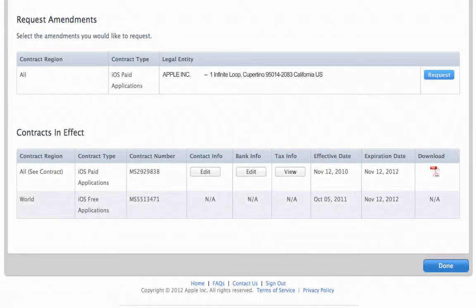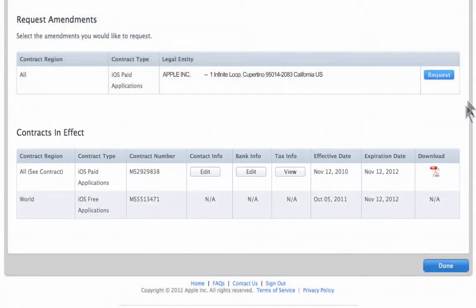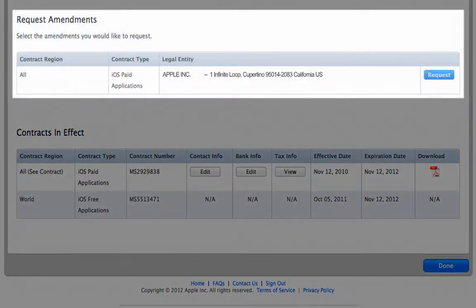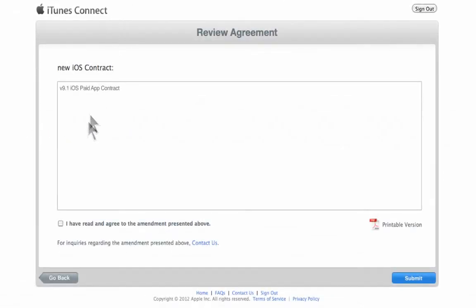When your contract becomes active, it will appear in the Contracts in Effect section. To review or print the contract, you can download a copy by tapping the PDF icon. From time to time, you will be notified in iTunes Connect that contract amendments have been made available for your review. To request an amendment, tap the Request button for the appropriate amendment. Review the amendment, and if you agree to the terms, check the Accept checkbox. You will not need to provide tax or banking information again.